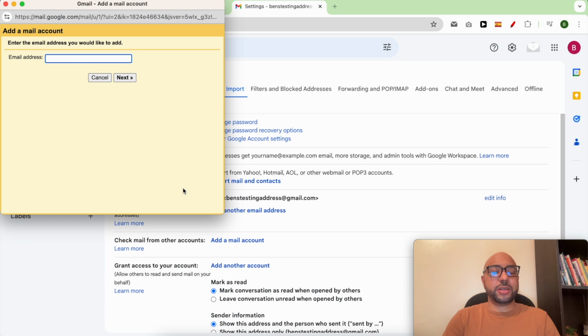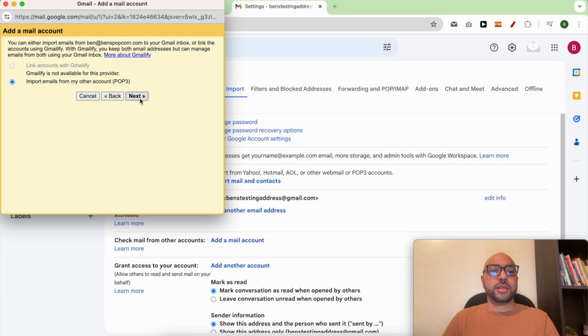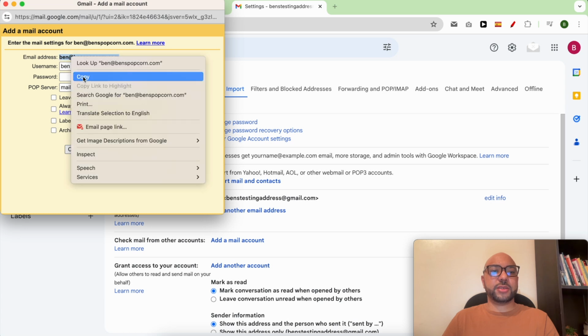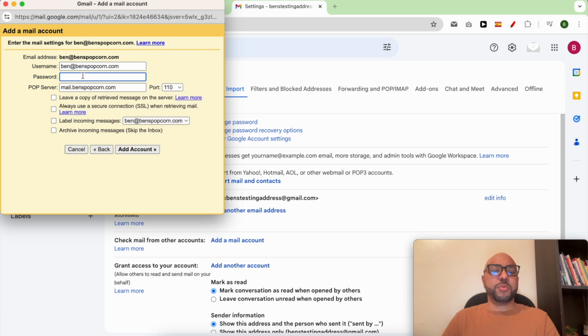Fill in your Hostinger email address and hit Next. Click on Next again. For the username, it is your Hostinger email address. The password is also the password of your Hostinger email address.